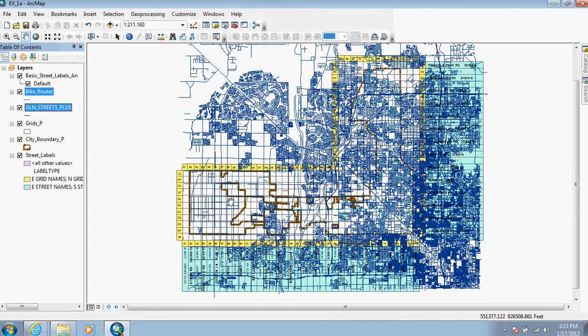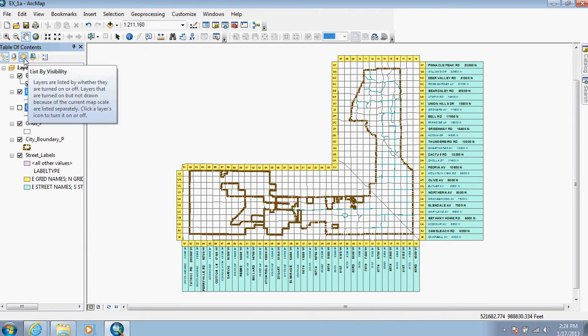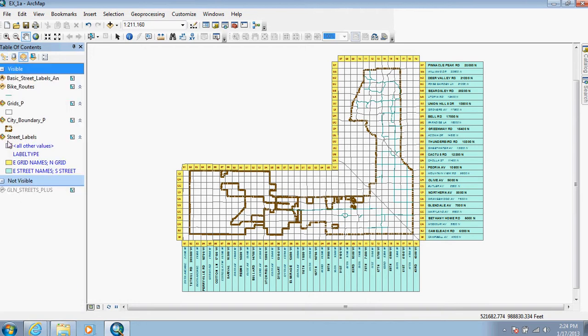Again, you know, your colors may differ. The last time I was in this file, my street colors were kind of a maroon. Now they're blue, so don't worry if the colors don't look the same. So for right now, I'm going to unselect this. It just means that I don't want to look at it right now. I'm changing the visibility. And on that note, you could actually go into List by Visibility, and you can see that those layers that are not visible are in the not visible category.